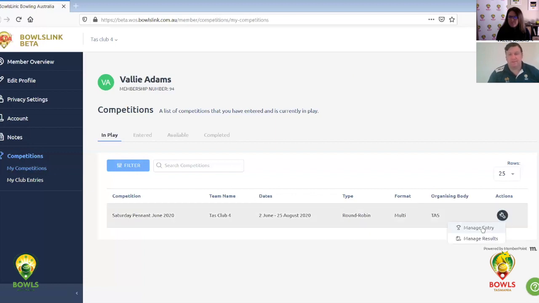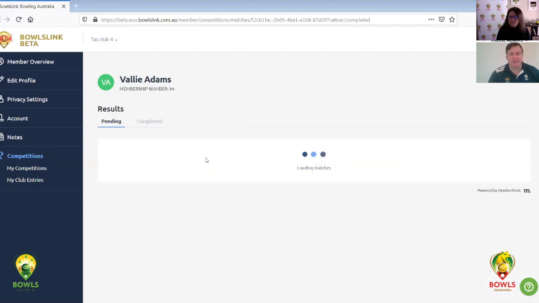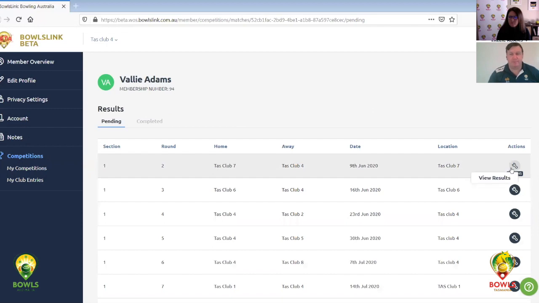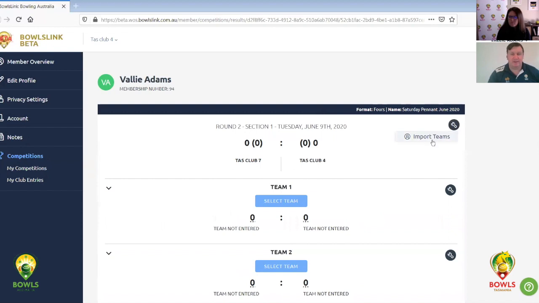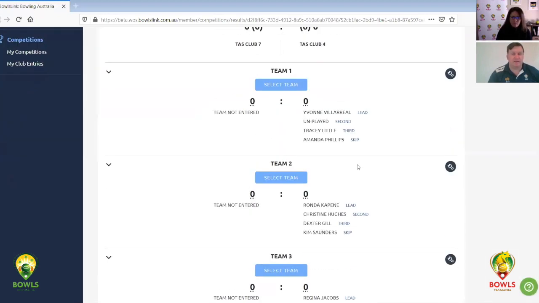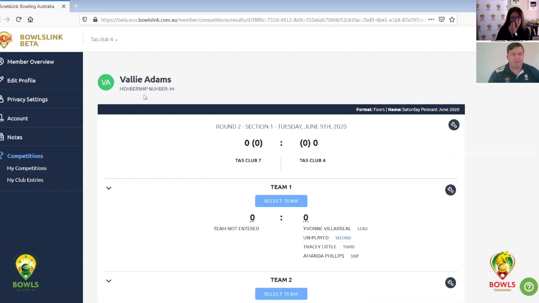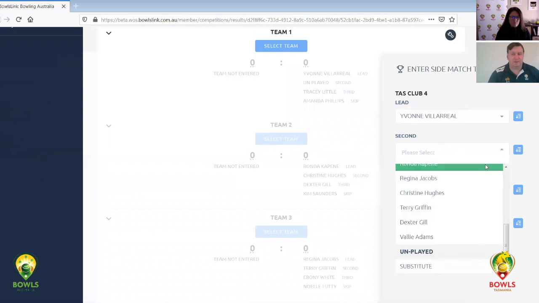One of the other things, when we're doing results: we've completed round 1, and I know that my team for round 2 is going to be pretty much the same. When I come in here, I can import my teams, from the 2nd of June, and that will automatically import my teams into there. That's a big time saver, especially if I only have one or two changes, in which case I can go in and manage my teams here and make sure I put Regina back in, and it's done.